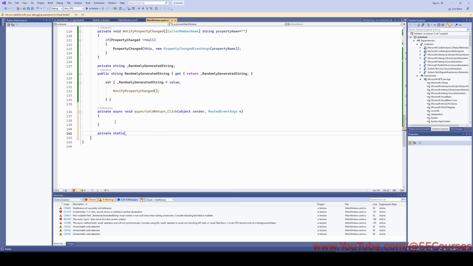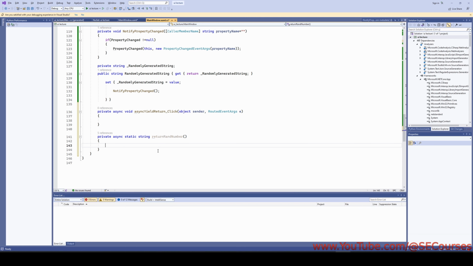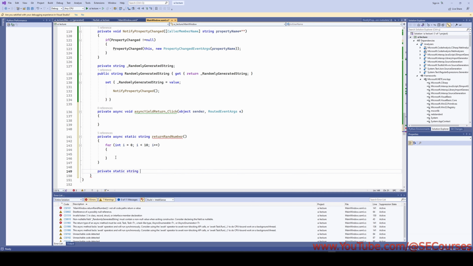Okay, private static string return round number. By the way, this method will also be async. And what does it do? It will return 10 numbers. However, how? It will return 10 numbers from another method, which will be private static string. Actually, let's just not change it.